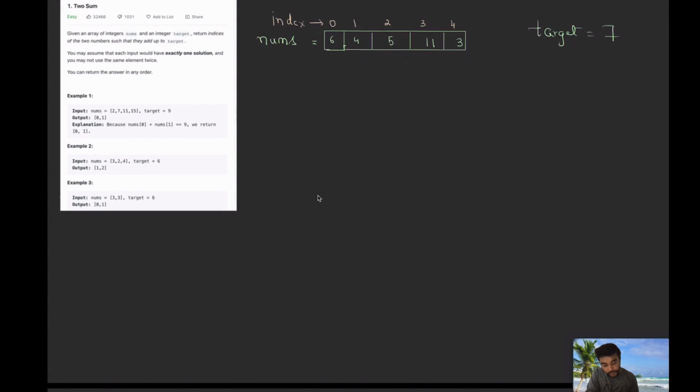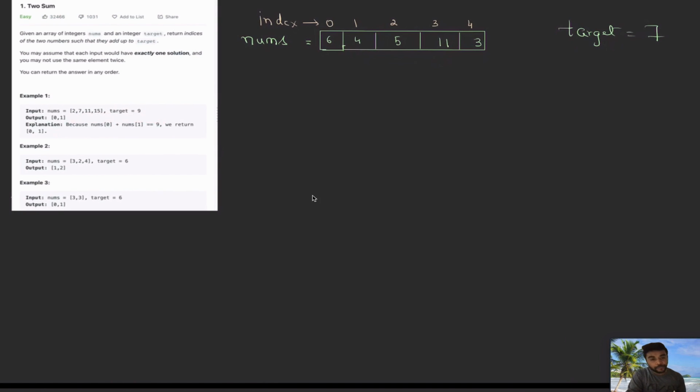Hey everyone, let's discuss the LeetCode problem Two Sum. We are given a nums array and a target number. Basically, the target number is the addition of any two numbers in this array. 7 plus 2 is 9 and no other numbers add up to 9 here. So we have to return the index of 2 and the index of 7. That is 0 and 1.